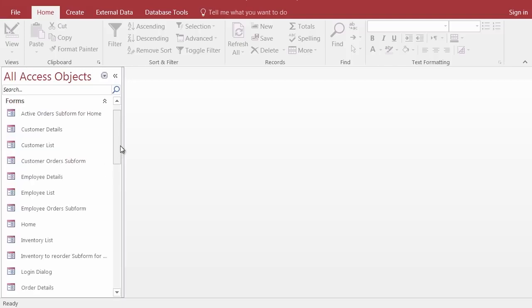So we were working with the customer table and the customer query. Maybe we'll look at a customer form. Now there's a couple of them here. One of them says customer details. One of them says customer list. I'm going to start out with the one called customer list with a double click.